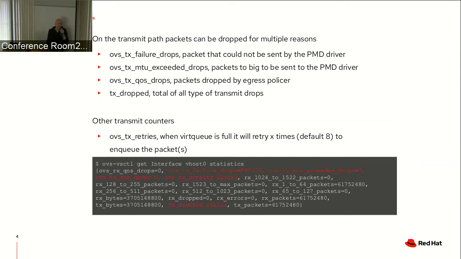So we've done some profiling on it, and we actually figured out that it doesn't really help doing the retries there at all, because your virtual machine is probably not faster than your PMD loop spinning to see if the queue is empty. But if you do see this, it is a very nice indication that your virtual machine is not fast enough processing the packets that you provide to it.